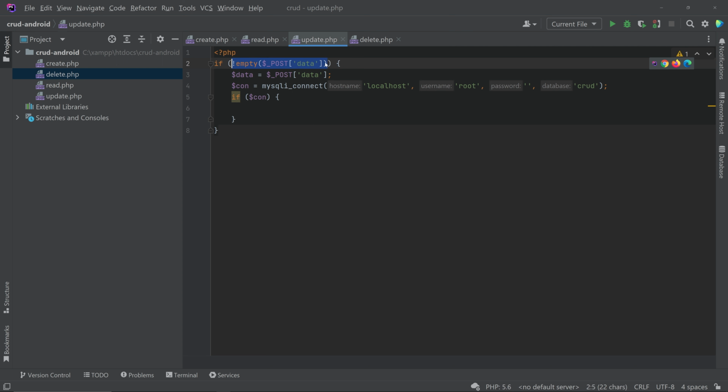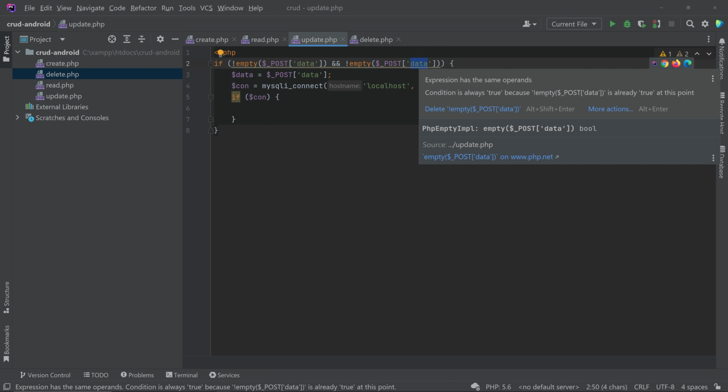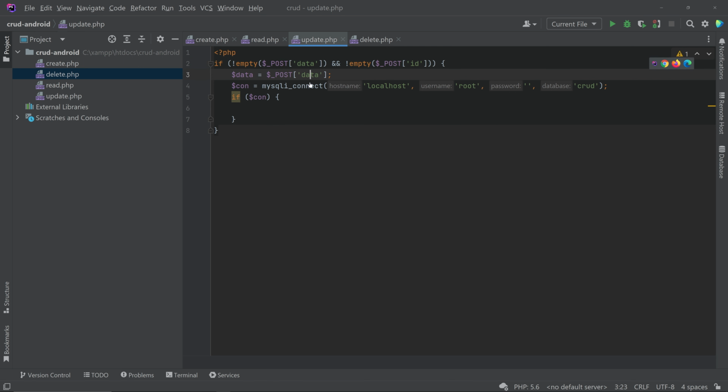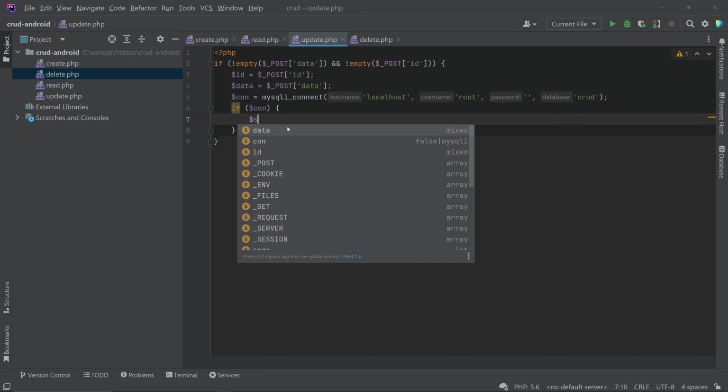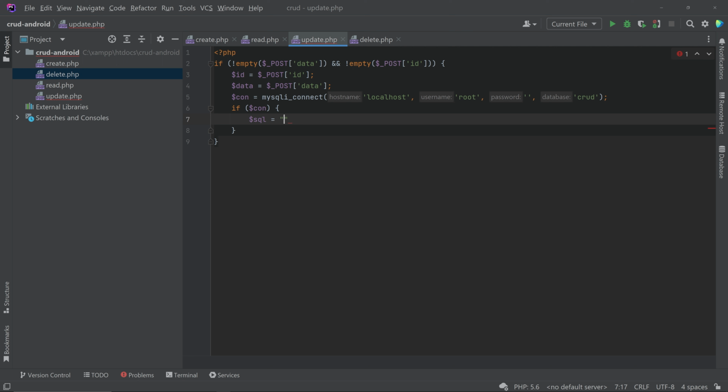So you can check if the ID is also present or not. Now you can assign the variable. Now we are having the ID and the data. Now we have to create the SQL query, that is update table name set values then. I will show that.